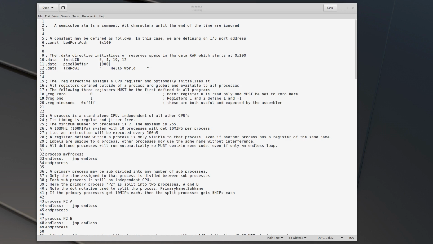You must do this as the first thing in your file. No other registers must be defined before these, so these must be 0, 1 and 2. You can define other registers after this.